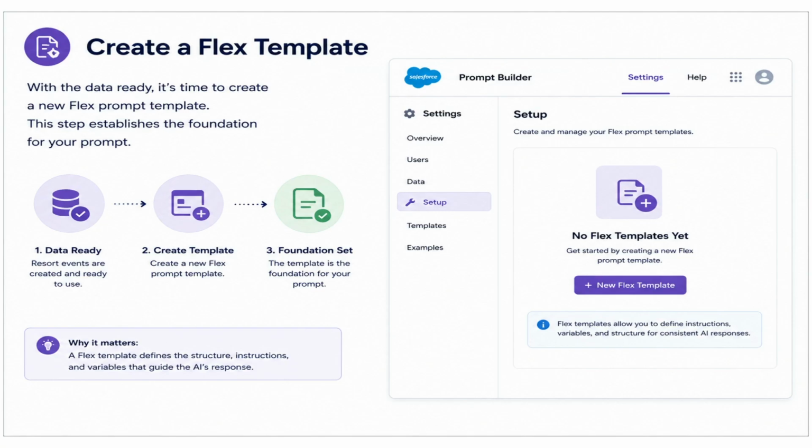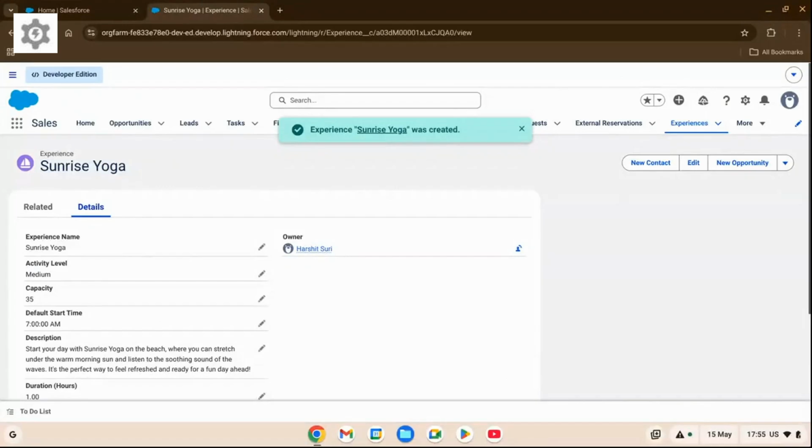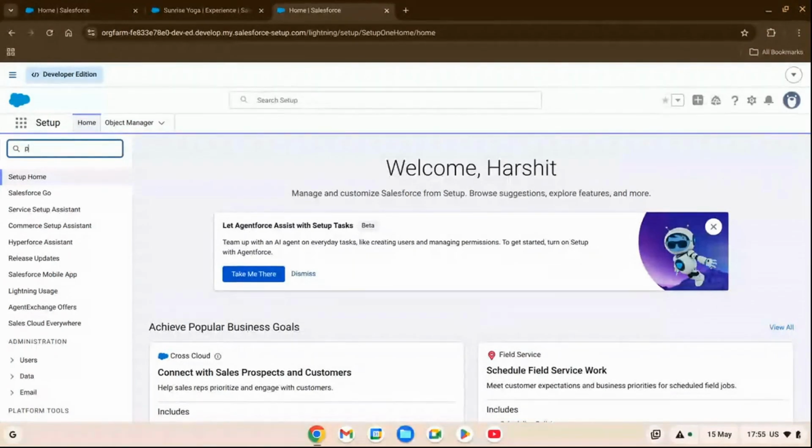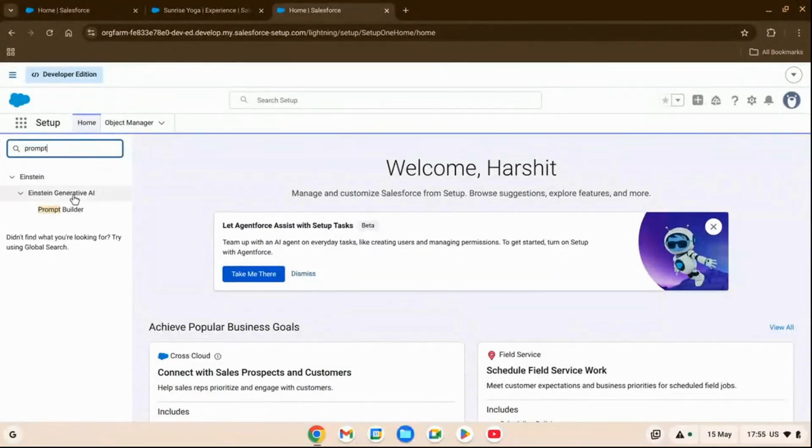With the data ready, it's time to create a new Flex Prompt template. This step establishes the foundation for your prompt. Create a Flex template. Click Settings and select Setup. In the Quick Find box, enter Prompt, then click Prompt Builder.